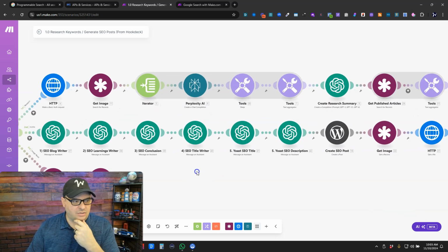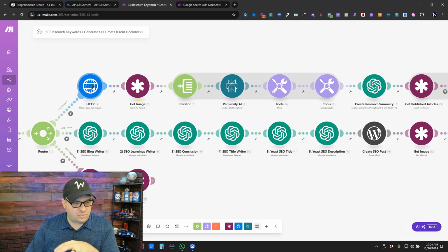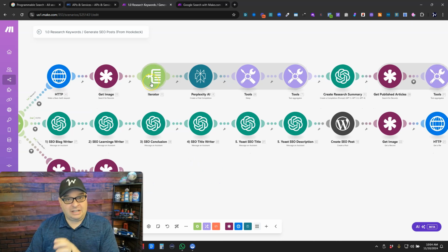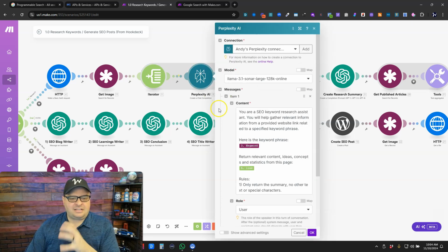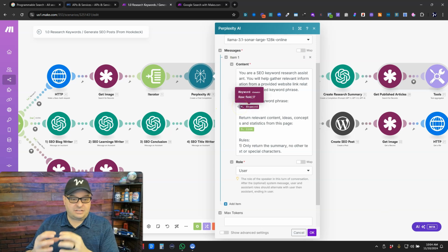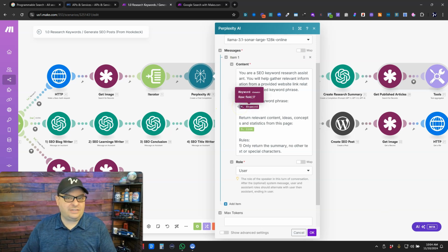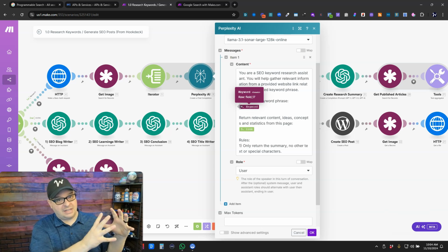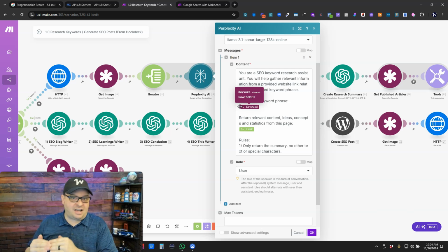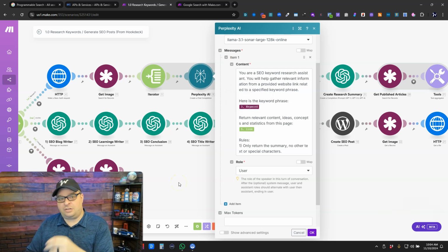So right down here, I've got a step that does a Google search for the keyword we're looking at. And then we're going to iterate that. I'll show you how to do this. And then I have Perplexity. I say you're a keyword research assistant. Here's the keyword phrase. Go return the relevant content and ideas from this link. So what I'm doing is Google search is searching on the keyword. It's bringing back the top 10 results. And then we're looking at all 10 of those to get the information from those pages that we can use to then write our own blog post. So this is doing the research on those top 10 pages.